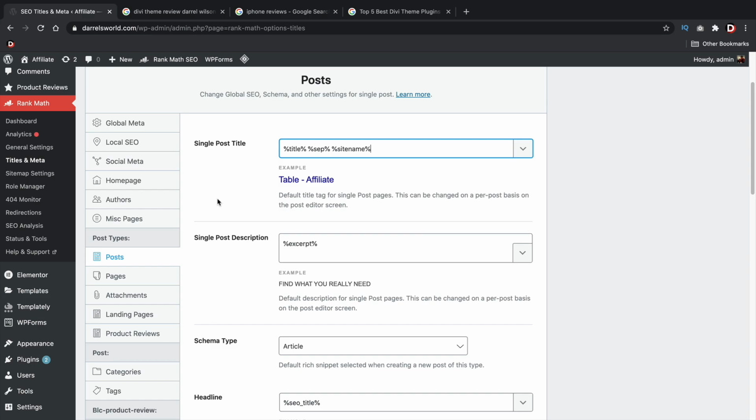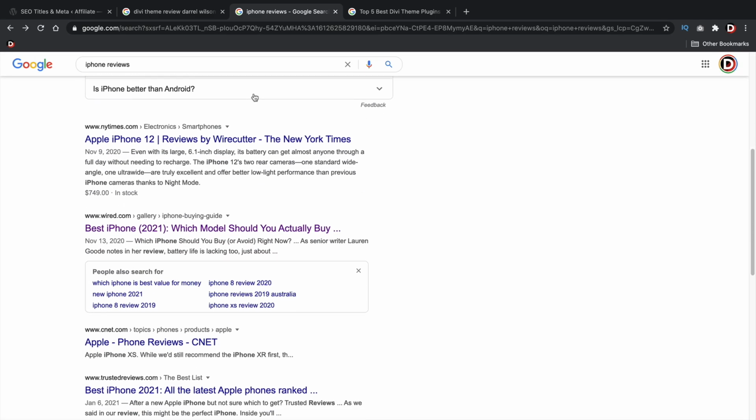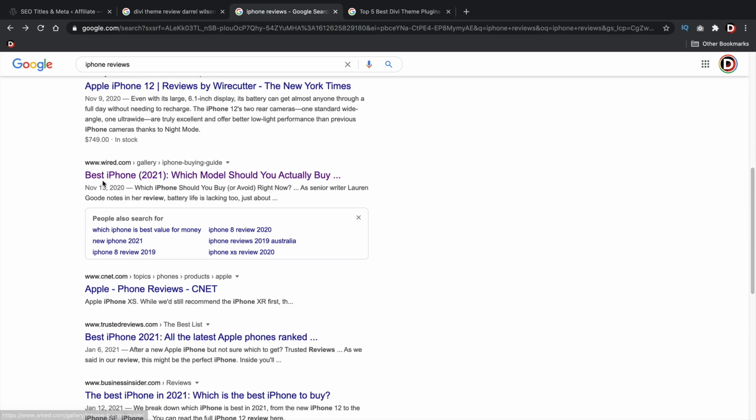So next we're going to talk about posts, and posts are very debatable. There's a lot of people that have their own opinions, and I'll go ahead and give you some examples of how you can display your posts in the search results, and you can let me know what you think about them in the comments below. So for example, let's say you type in iPhone reviews. Now I found this article right here of Wired, and we can see best iPhone, they have the current year, and then they have the title of the actual article.